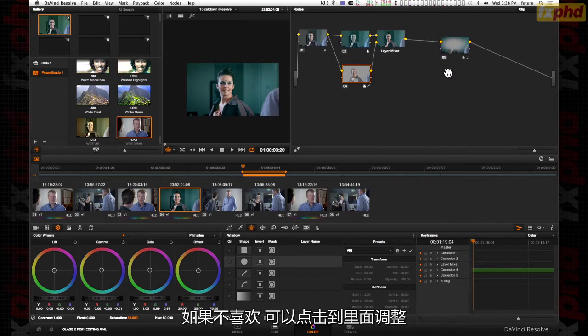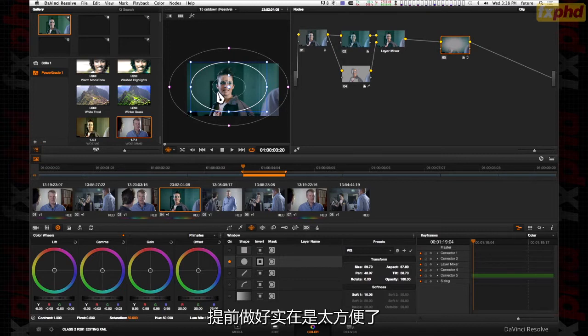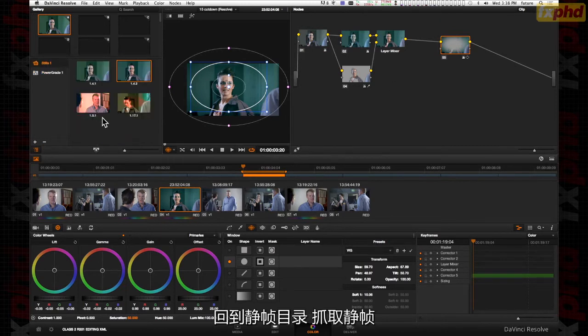And if they say, oh, I don't quite like it, I can obviously go in there, click on it, all the parameters then wake up and it becomes live. But that's easier than me having to pre-build that all the time. And a lot of shots have vignettes and little windows. Okay, I've done that. I like that. Now I come back to my stills for my job. I grab still of that.